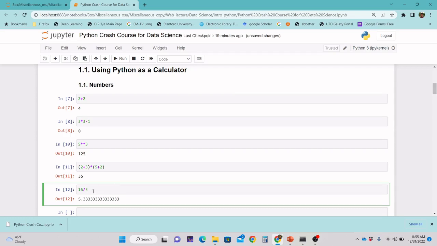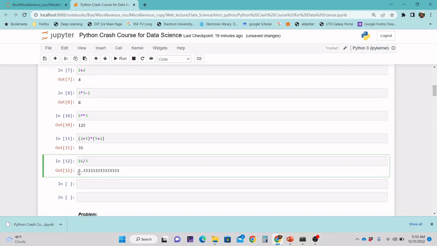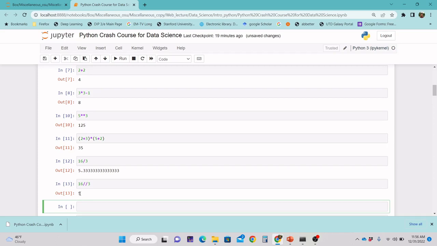Okay, now if you want to find only the integer result, the integer part, what do we do? We use the double slash, and run this code, then we get the integer part only.